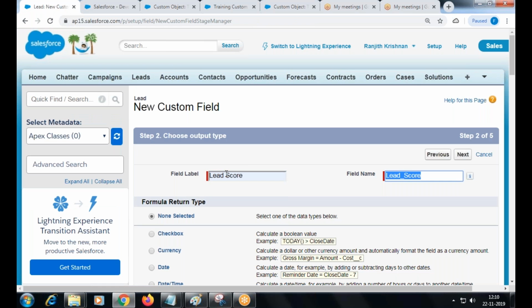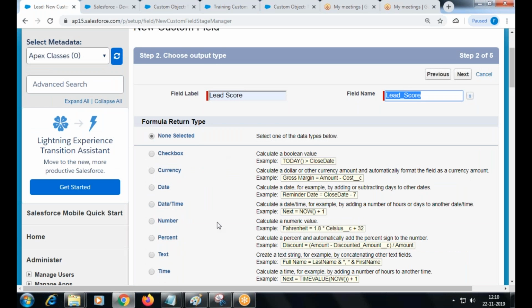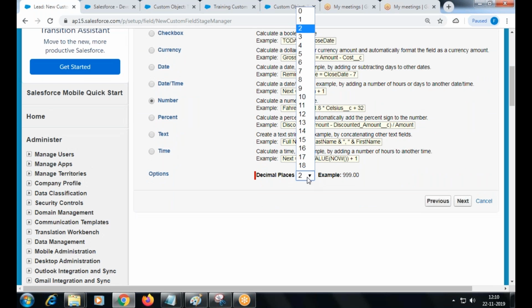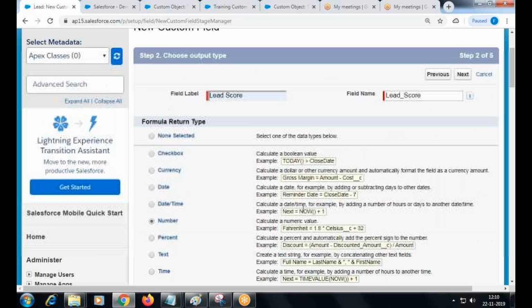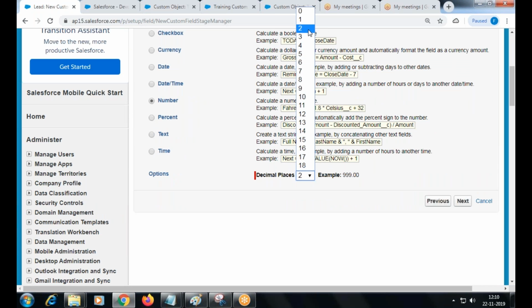Lead score. So what is the type? What is the type? Number. It's not going to have any decimal, right? So 0. Next.